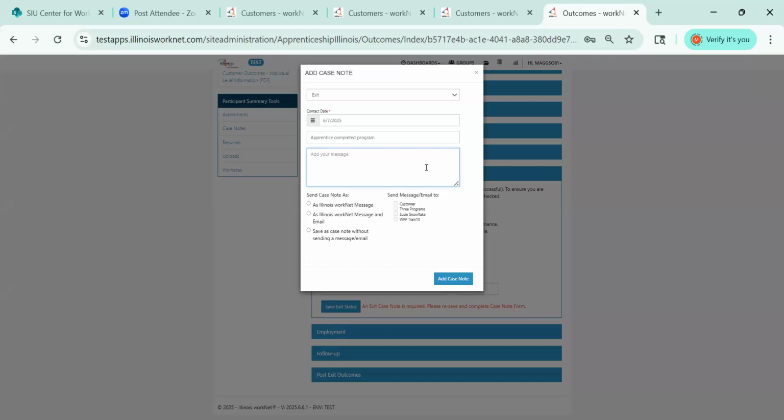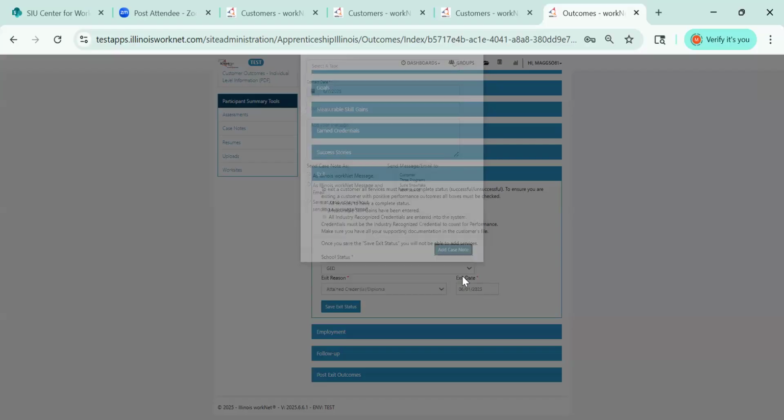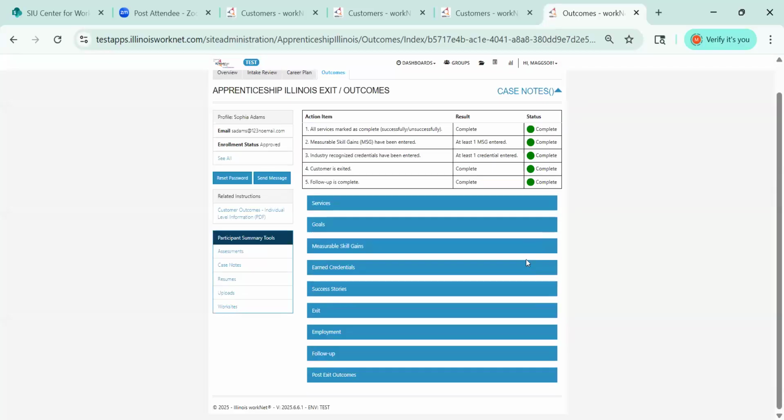My notes are very brief because I'm doing a demonstration, but you'll want to include as much information as possible. Again, please do not include any personal identifiable information in the case notes. I'm going to click Save as Case Note without sending a message or email, and then click Add Case Note. And now if we scroll back up to our action items, on number 4, customer is exited, it now says complete.